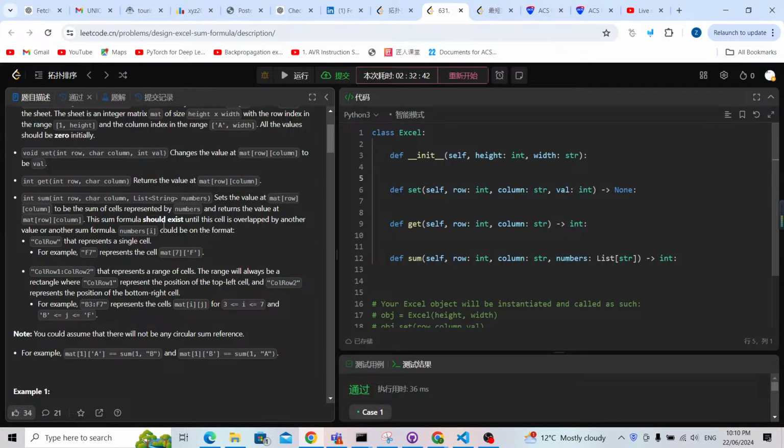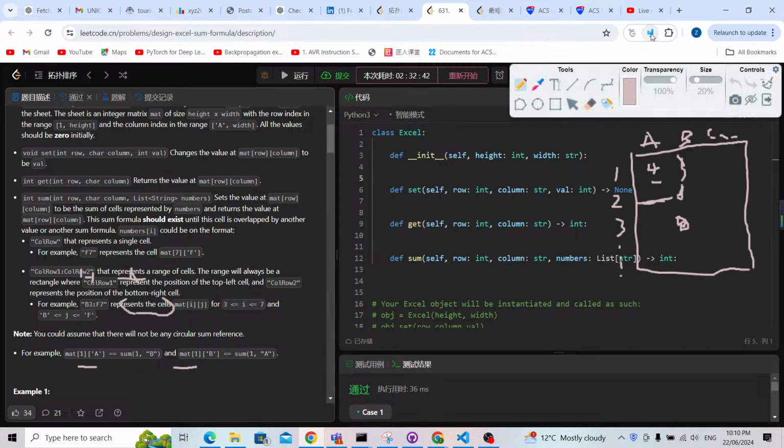This sum formula should exist until this cell is overlapped by another value or another sum formula. Nums I could be the format, so this is the format. This means we don't need to update the value. So for example, in this area, A1 to B2, we're going to record the value maybe at B3. At this area, we're going to record the value, the sum of all the values. But we don't need to record the value at this position.